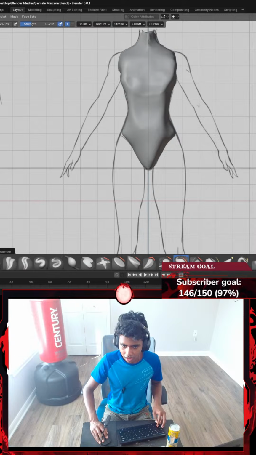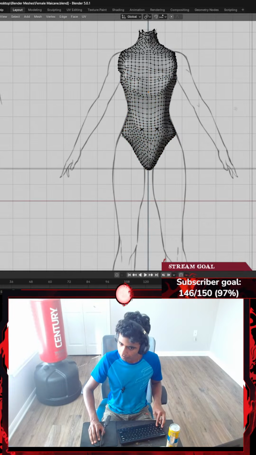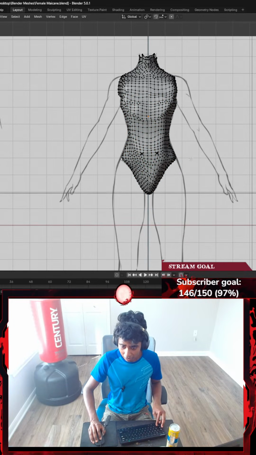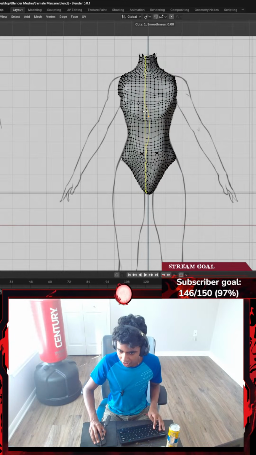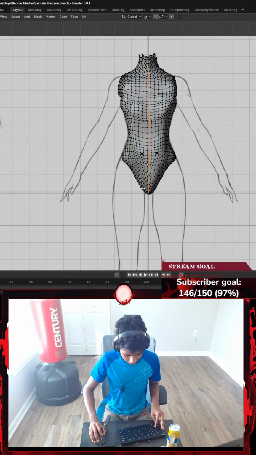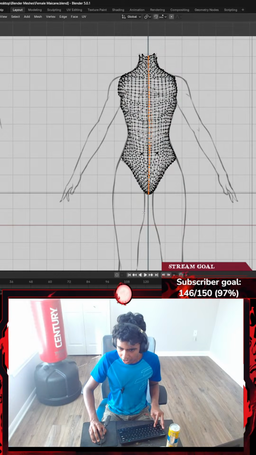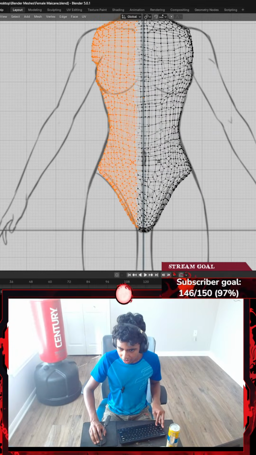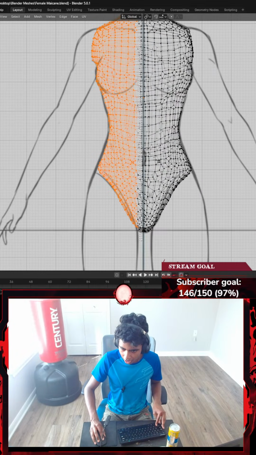I'm gonna go here. Let's go to edit mode. This is going to be very hard to mirror. Let's go with Control R. I'm gonna add a loop cut right here. And that's the center axis. I'm gonna go to my wireframe mode, select everything here. Shift, I'm gonna go higher, select everything there.